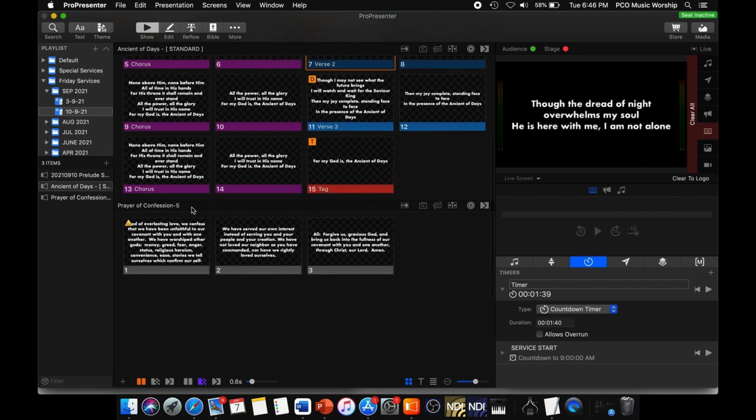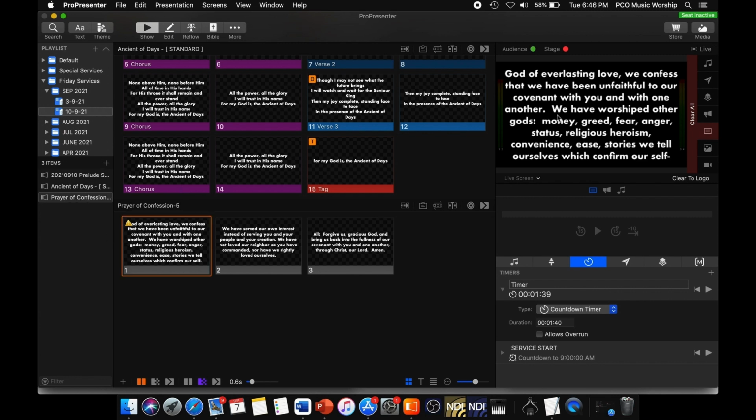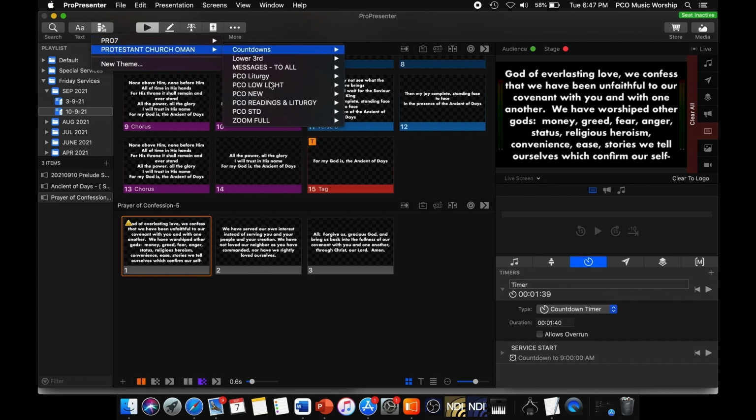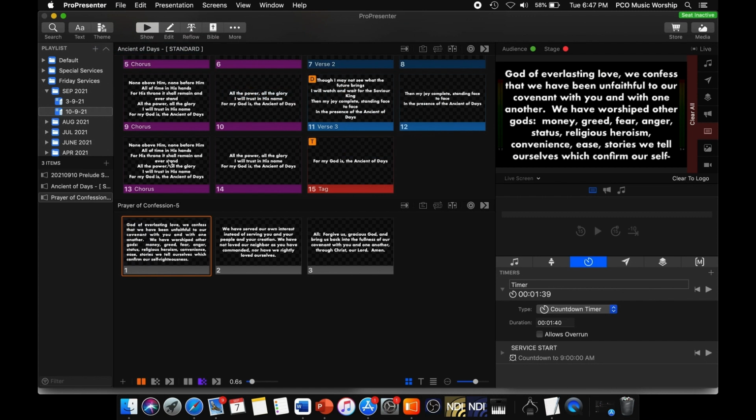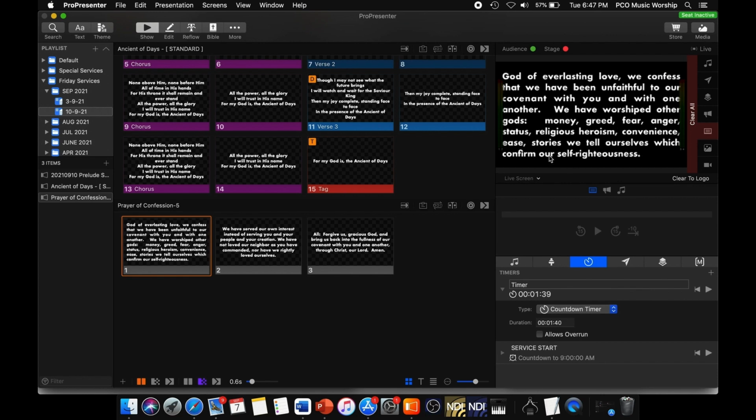And then after you've imported it and you've added a new version, after you click on it here, prayer of confession, then you click on it here, then you're going to go up to the top left, and then you're going to edit the theme. That way it will only edit the theme for only this selection, because we want it more justified, and then some more words will also fit. So PCO new, readings, so as soon as we click it, it becomes justified, not on the output, but only on the slide. If you click on the slide, then you see the output changes to justified.